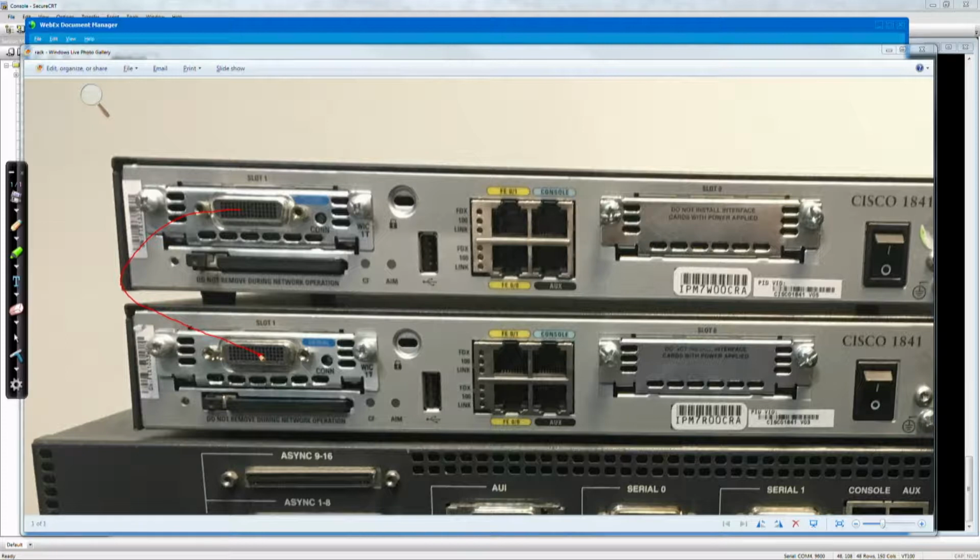Now serial connections are becoming a thing of the past. These days, Ethernet is by far the most predominant technology. So serial cables are becoming less and less popular. But I have connected those two together.